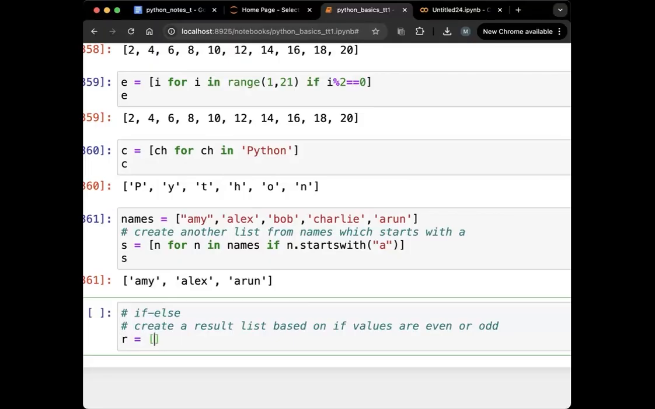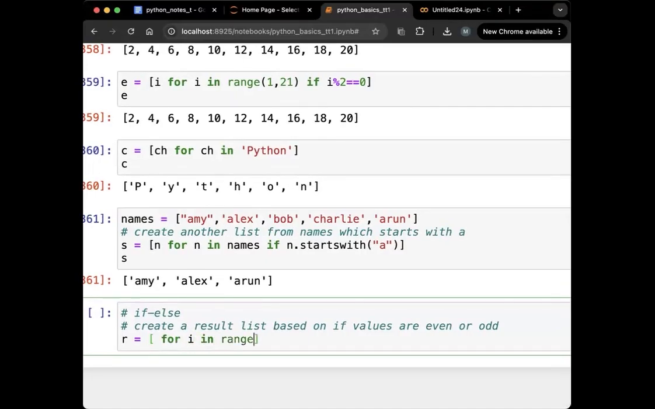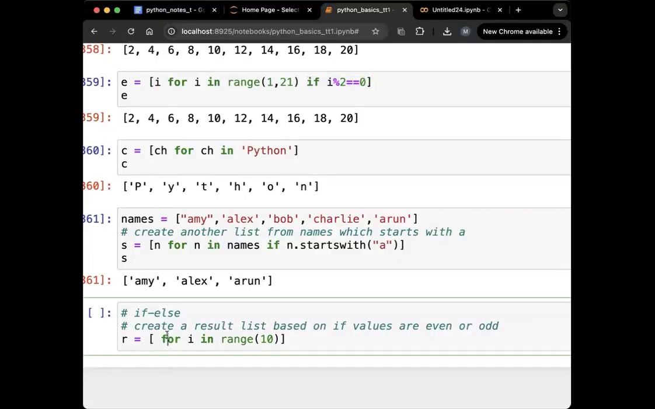So I can create a list comprehension over here. Let's say I'm running through a simple range, so for i in range 10, and you can give whatever is your if or else condition. But since you have both if and else, your if else will come before for. This is a slight variation, only when you have else as well. If you just have a simple if condition, you can add it as a condition. But if you have if and else, you have to add it as an expression.